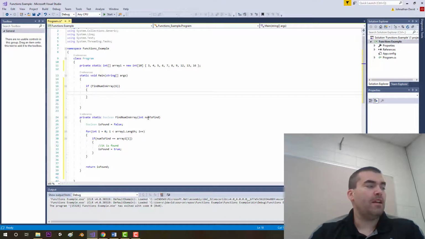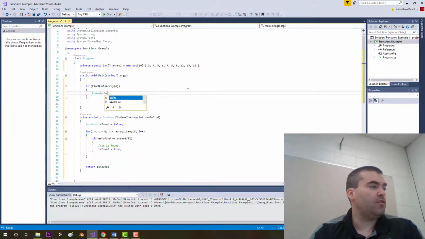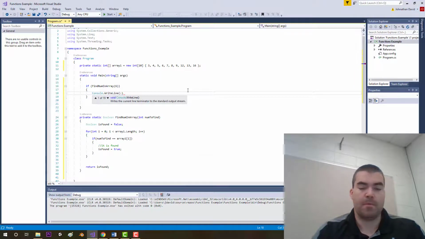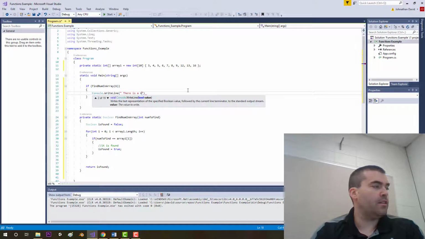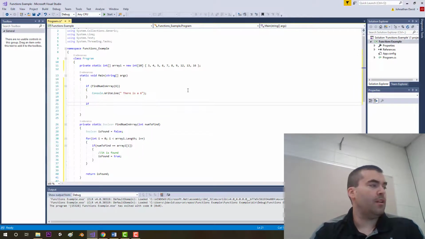All right, then this variable here contains a 6 now, and it's going to go through the array and check to see if there's a 6. Console.WriteLine, and I'll go, there is a 6. Okay, then I can go if find num in array, let's go 100.